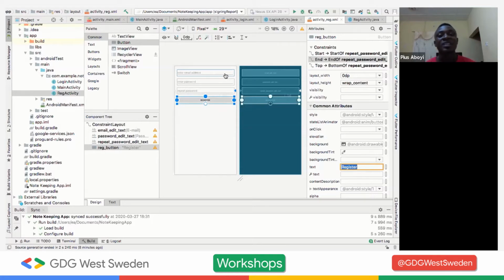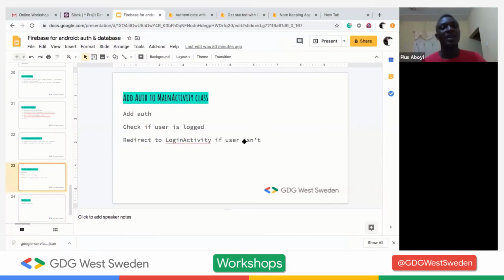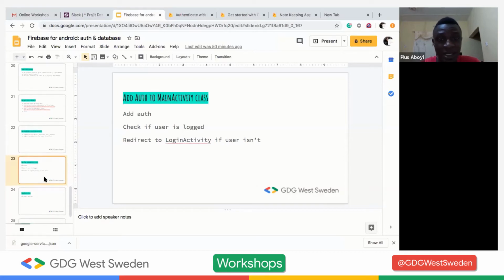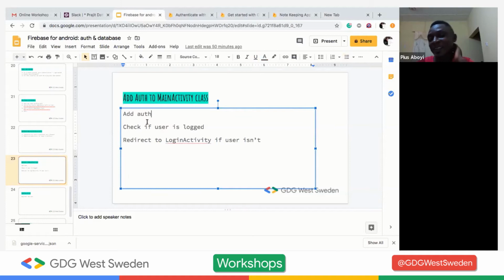Okay, so we're done designing the interface for registration and login activity. So the next thing is we will need to start adding the logic, the code that does the main job. So to do that, we're going to go back to Android Studio and we're going to try to add Firebase Auth to our main activity.